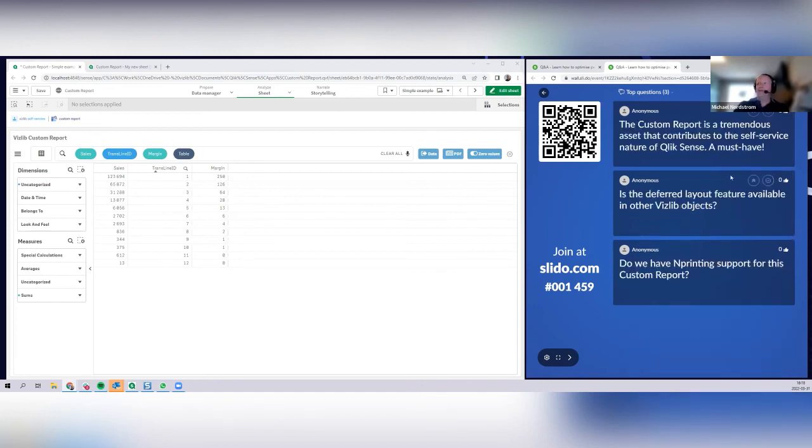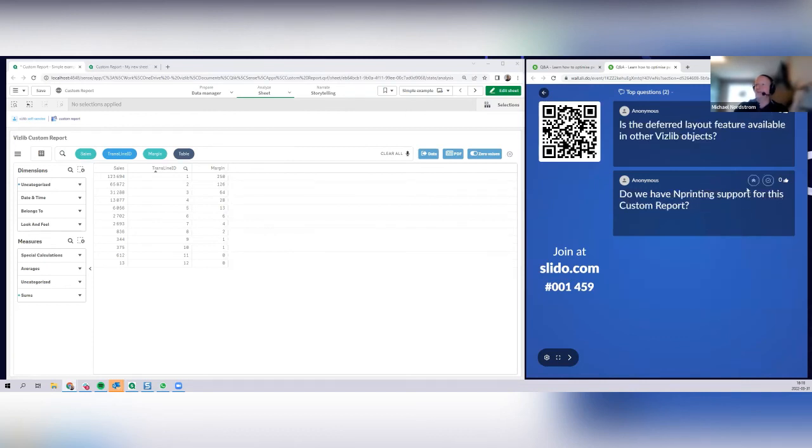The custom report is a tremendous asset that contributes to the self-service nature of Qlik Sense. A must-have. Amazing. Thank you for that one. Not really a question, so I won't answer.